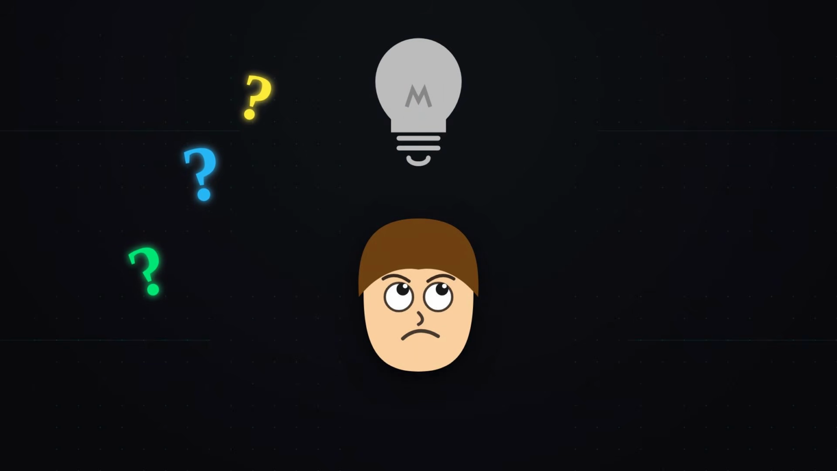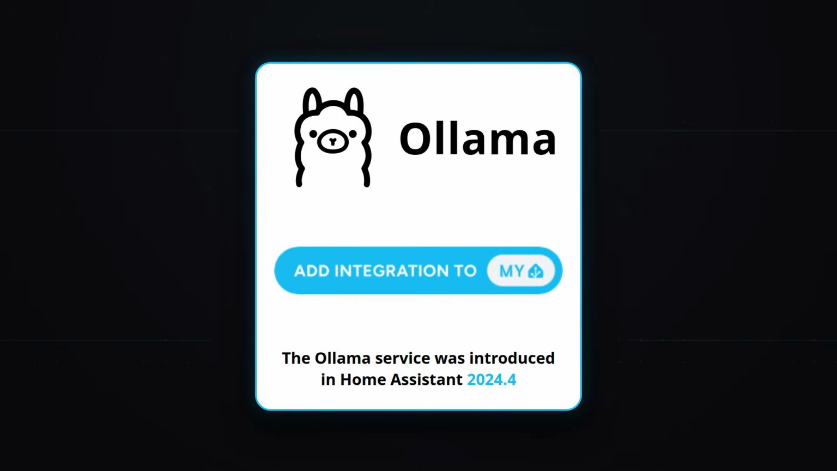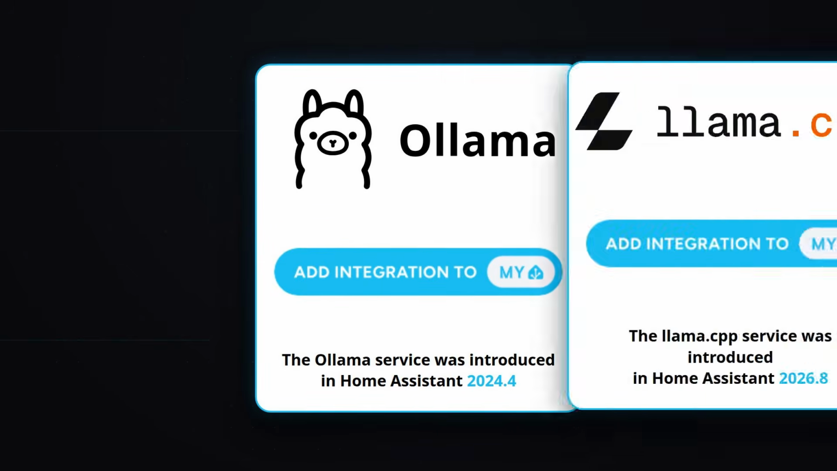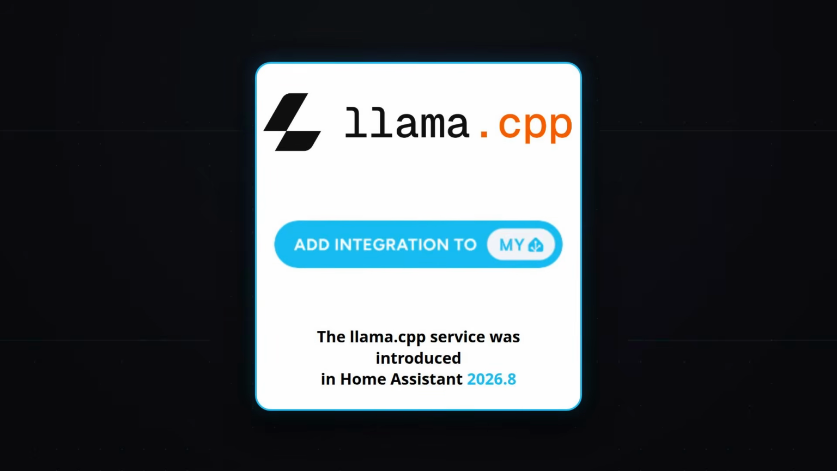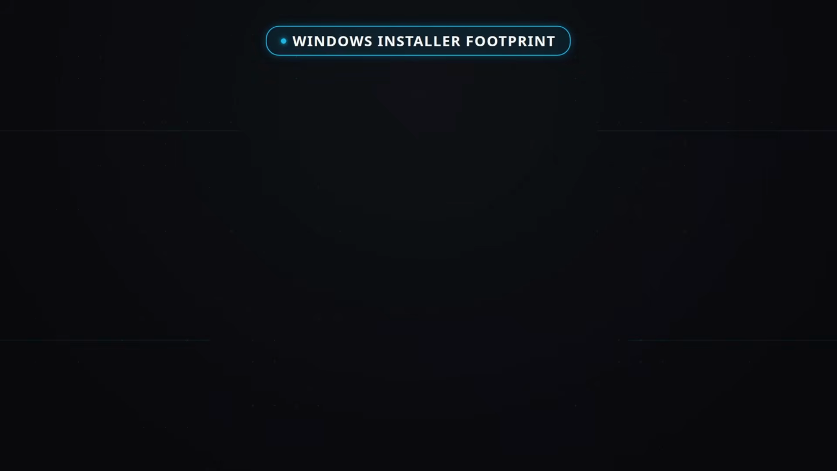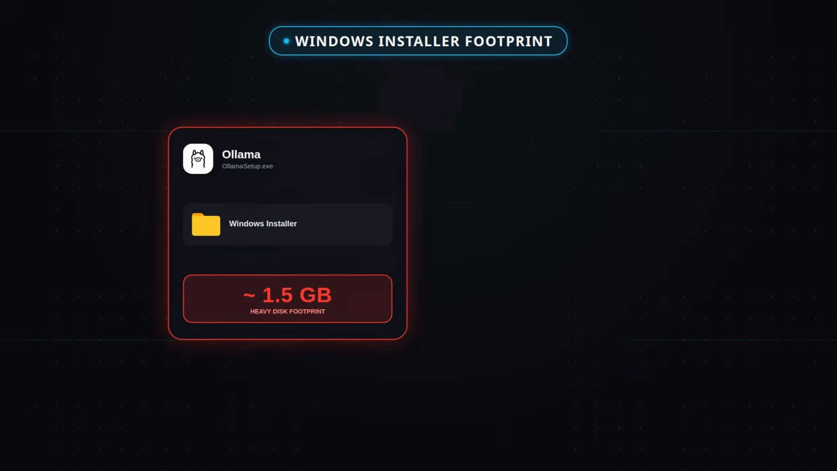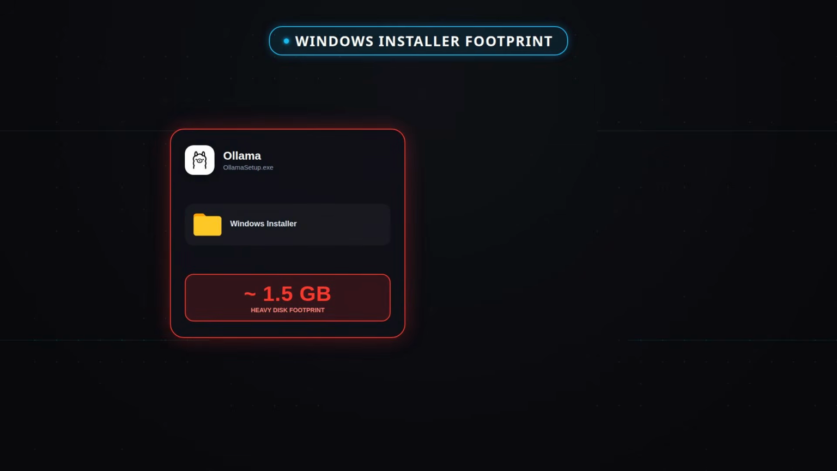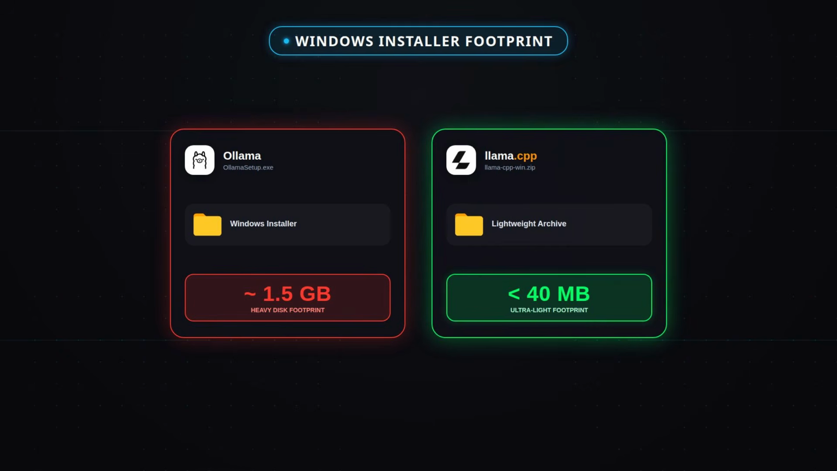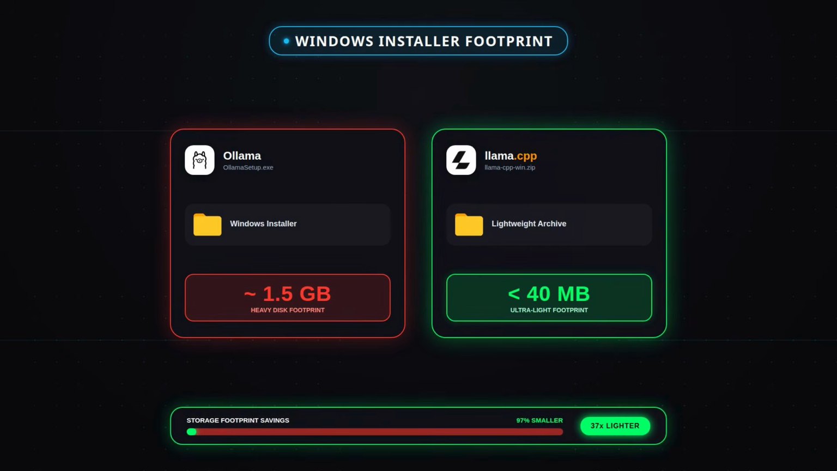You might be wondering, Home Assistant already supports Ollama for local AI since version 2024.4, so why choose Llama.cpp now? For starters, look at the install size. On Windows, the Ollama installer is nearly 1.5 gigabytes, while Llama.cpp is less than 40 megabytes. That leaves a much smaller storage footprint on your system.